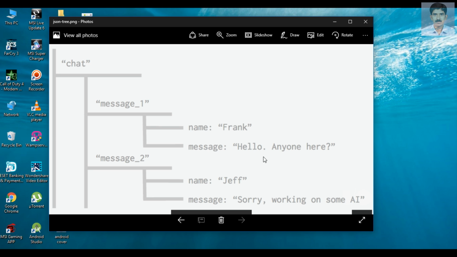So if you want to update the message, that means if you want to update the name on message 1, in that case, first you have to access the parent node. Here the parent node is chat, and by using that instance you can access the child node. Then you can update the database. So this is a simple Firebase real-time data representation.